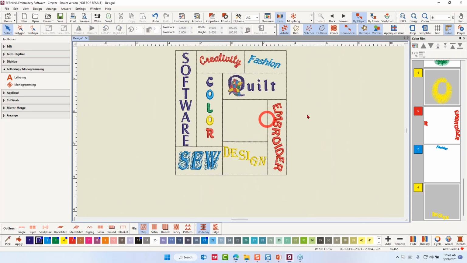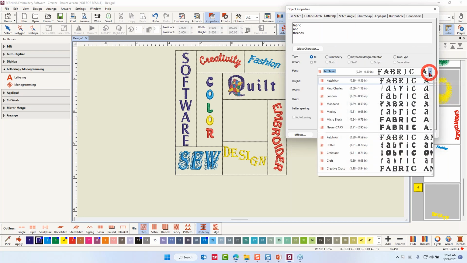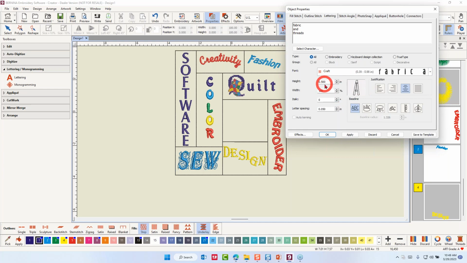Now I did lose part of my fabric and thread. So I'm going to open the dialog box back up by right-clicking on lettering, and I'll do the fabric and threads. I'm not sure when that happened, but it happened. So I just go back and recreate it. So this was the Crafts font, and size, I'll just leave that, or it was 0.45, there we go.